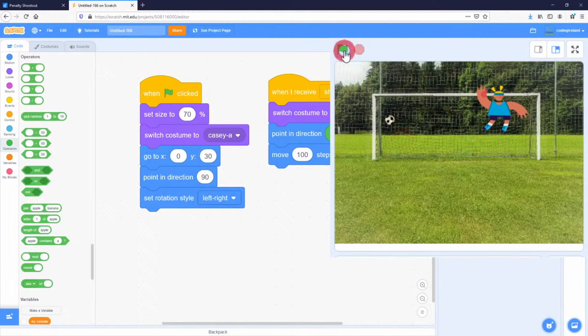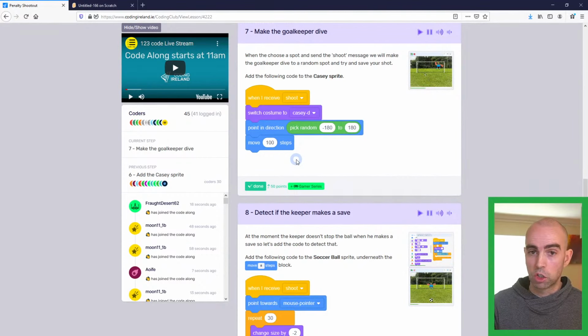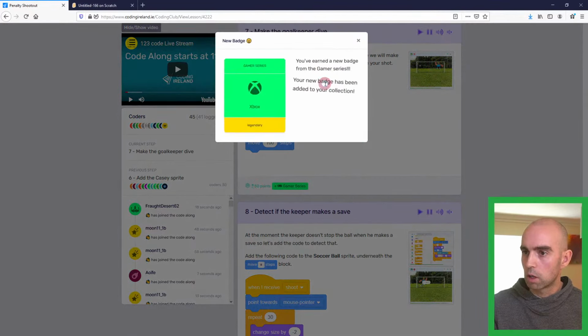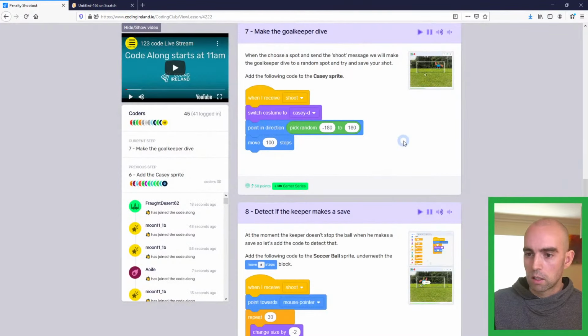It should work like that, where the ball is shooting and Casey is choosing a direction to dive in and changing costume. If anything's not working, take your time, go back and check the instructions in the step, make sure you've added it right, correct anything you need to, and then try it again. So I'm going to click on done, see what I got. Oh, Xbox, legendary. Nice, okay.